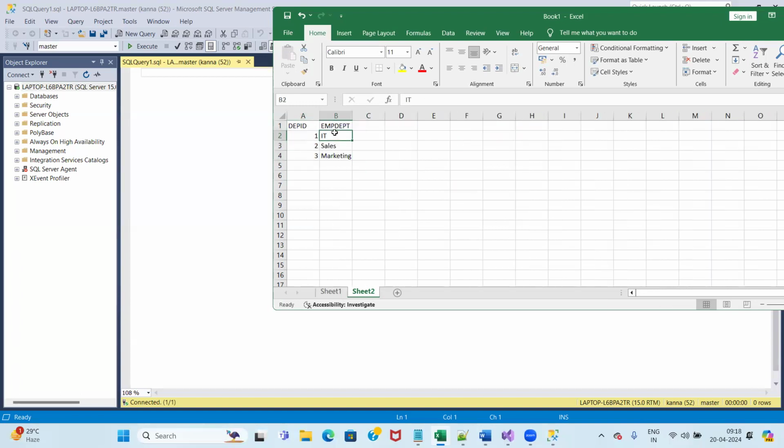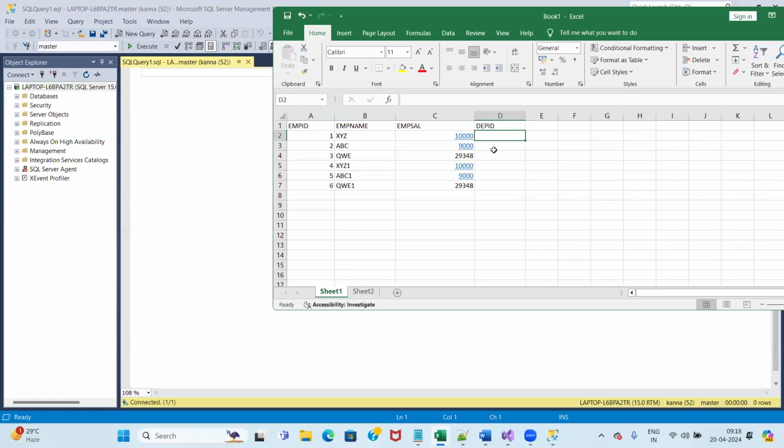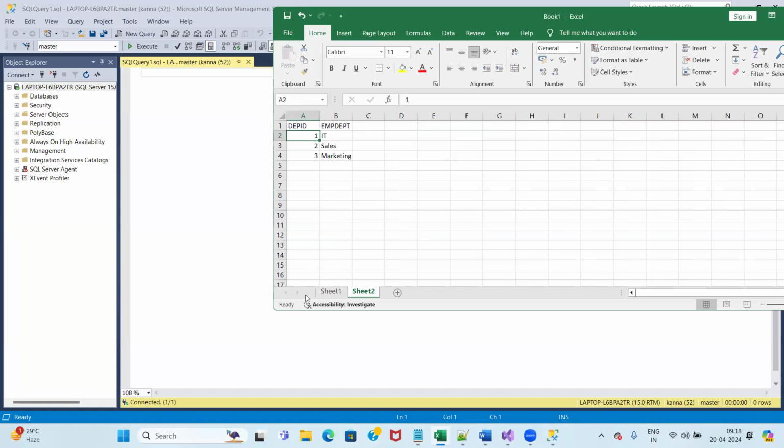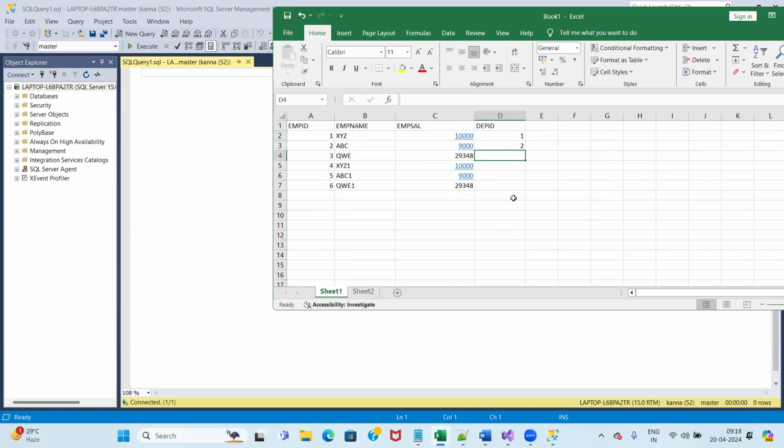IT department. What is the ID of the IT department? 1. So here I will put it as 1. The second employee works in the sales department. Here I will keep it as 2. The third employee works in the marketing department, I will keep it as 3.